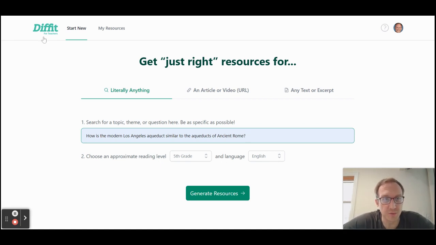So Diffit is really nice in the fact that it will create its own text. It will create its own reading resource based on sources that it finds on the internet, and then it will give you those citations. So let's take a look at how this works.